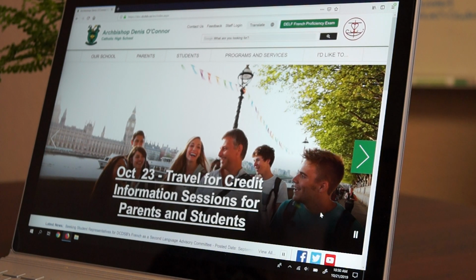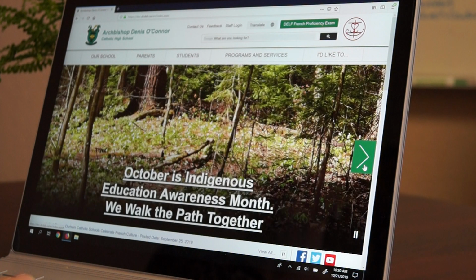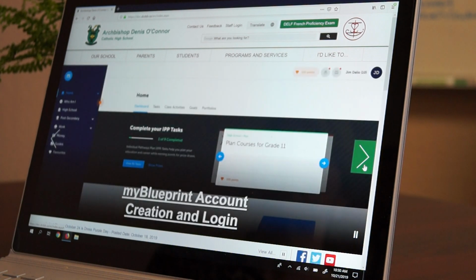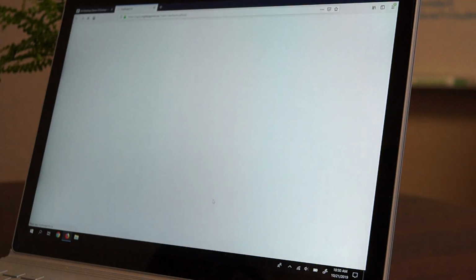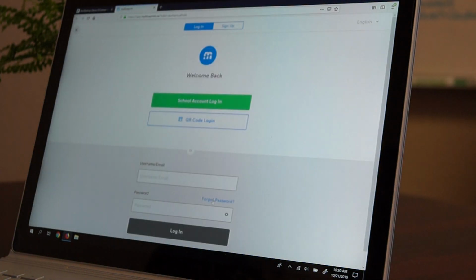As a parent, to create a myBlueprint account and log in, please follow these steps. Go to your child's school website and find the myBlueprint banner. Click on it. Then you are going to click on Sign Up.